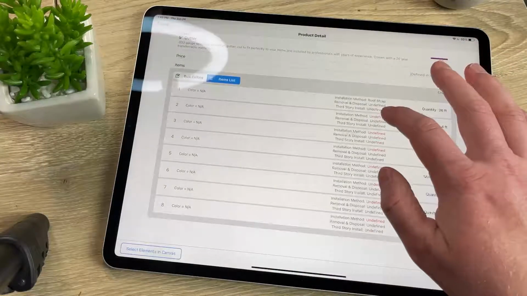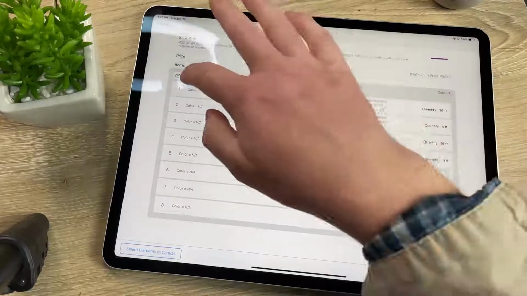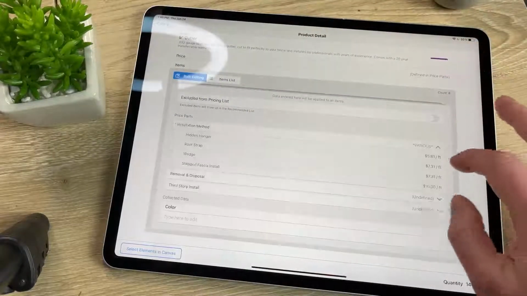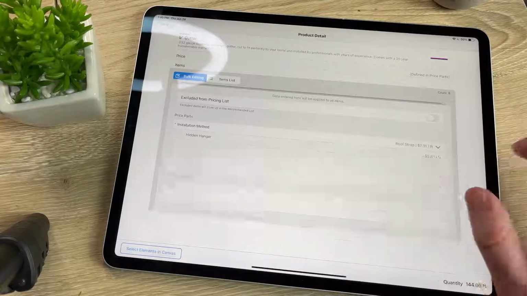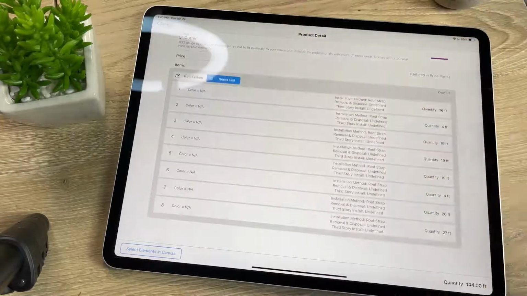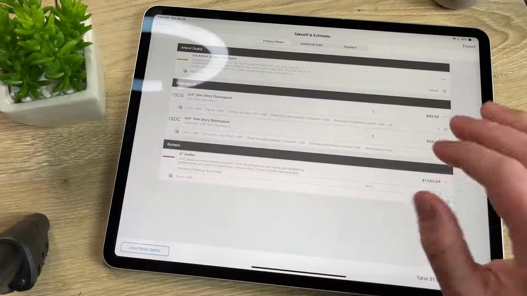We'll do save and close. And you don't have to go through each one. So if I go to bulk editing, we can make all of them. I think I chose roof strap, and boom, they're all done. And I think that's the most of it.